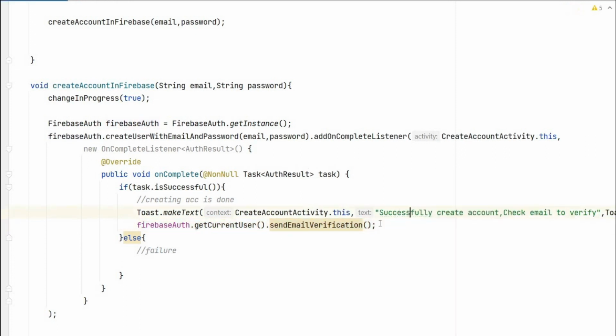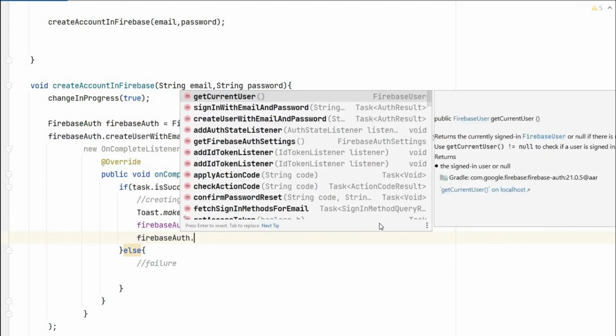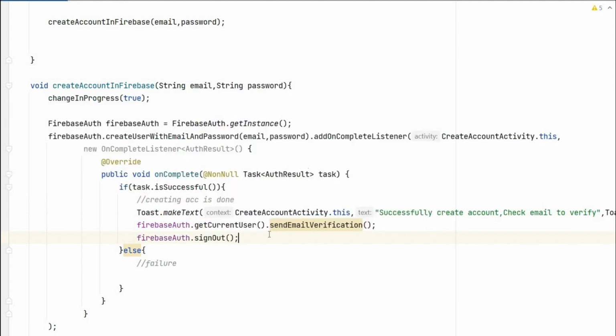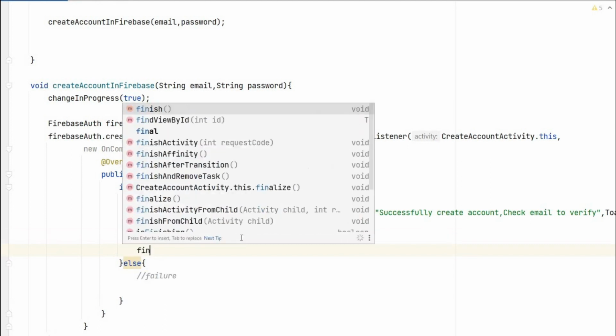Spelling is wrong. Now after sending the verification email, we will log out the user, so that once it is verified, then only we will log in. So signOut. Now the email will be sent and user will be signed out. After that, we can close this activity. So I will finish it.